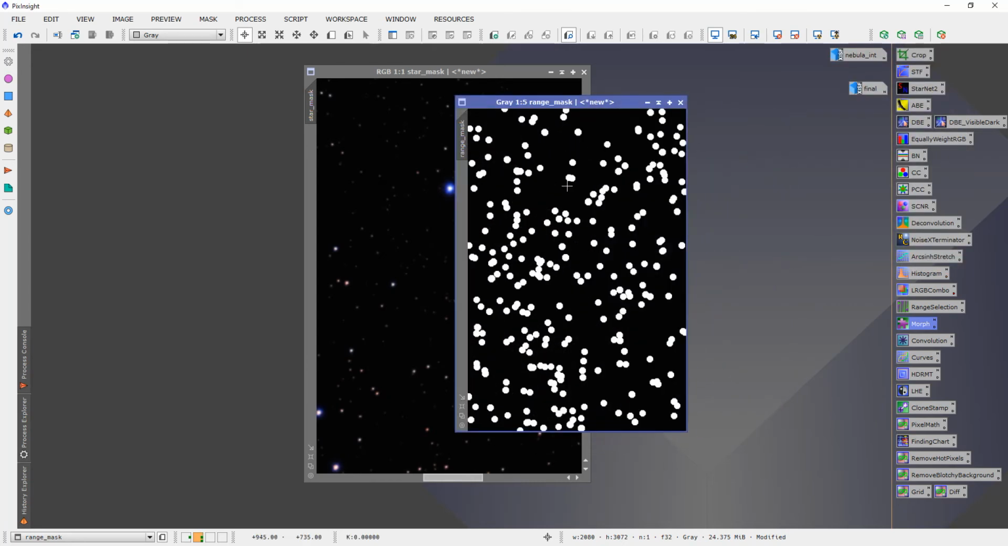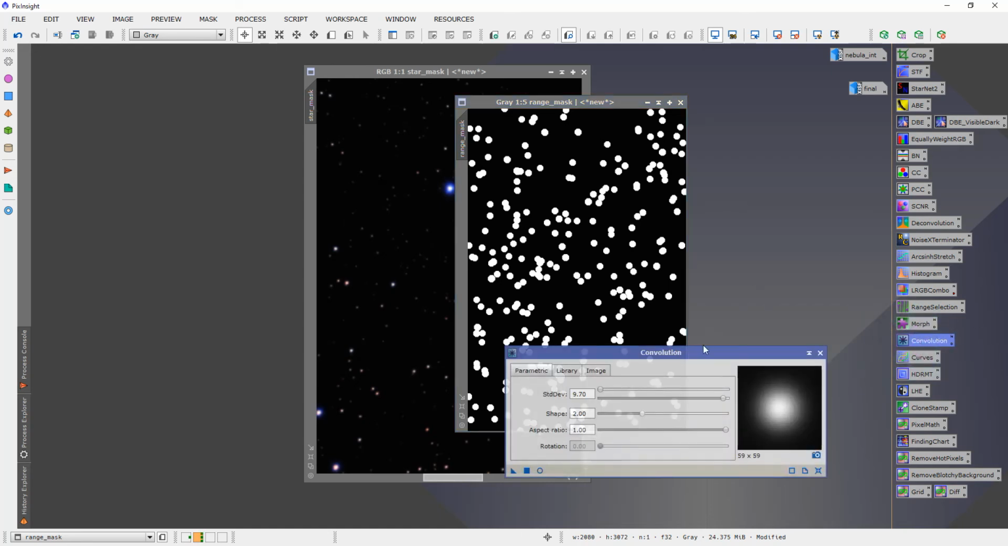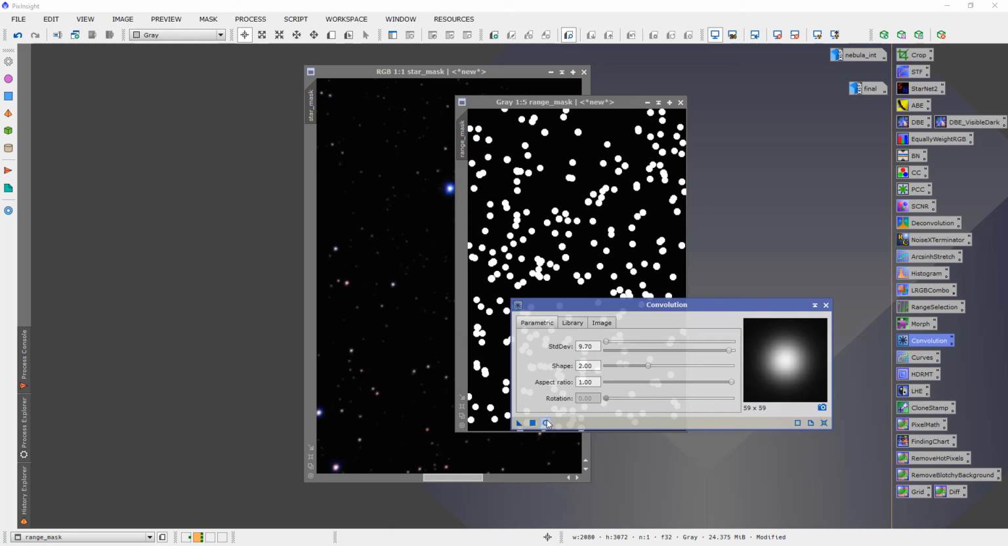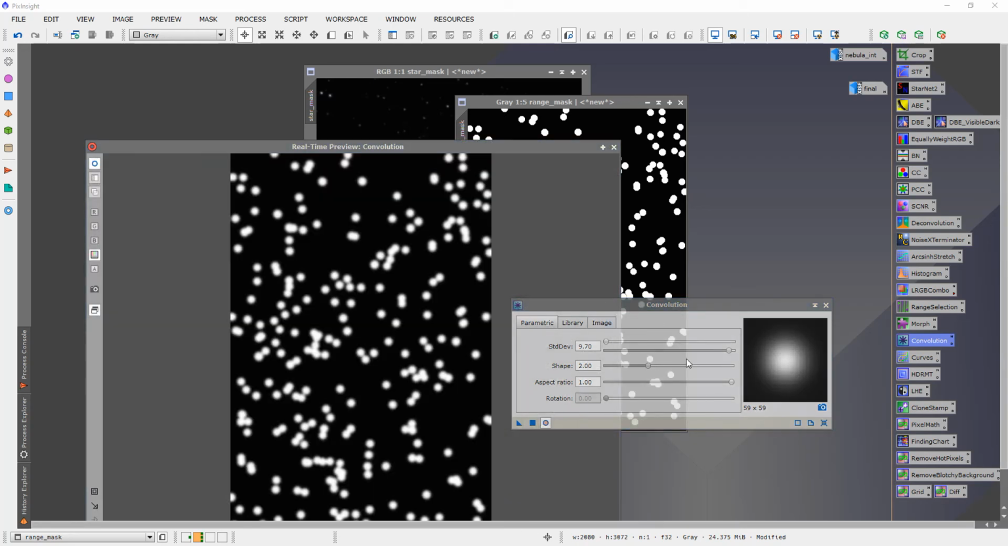Now we need to blur these edges a little so we get a nice effect when we come to do the curves transformation on the masked image. So let's open up the convolution to blur. You click your preview one and drag this. I usually drag this second slider along a little until the edges start to blur. Something like that. That's fine. Apply that.